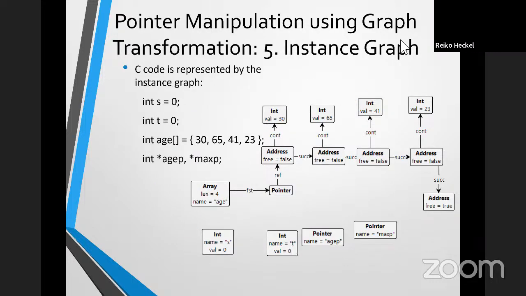Now we're finally at the instance graph. So the instance graph, as you guys know, is the start of how the graph is. The code that I'm starting with is just saying, okay, we have int s equals 0, int t equals 0, we have our array, and we have two pointers. So we have the two ints, s and t, we have the two pointers that at this point are null pointers and not pointing to anything yet. We have the array defined, pointing to the array with the elements connected together. And then we have all the values for each of those components.